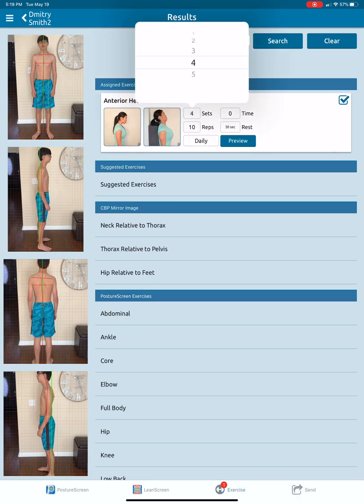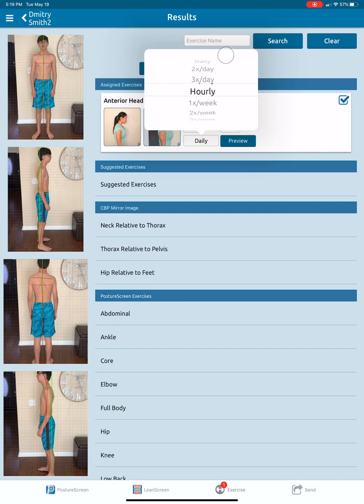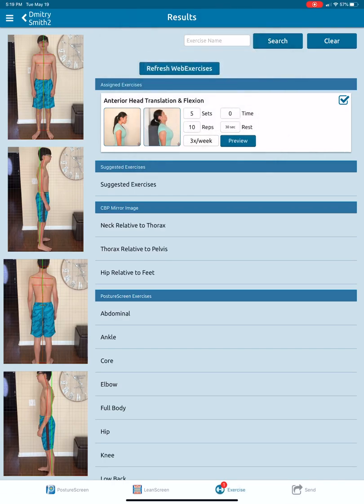I can change sets and reps if I want to. I can change it to, maybe I want it to just be 3 times a week. Whatever you want to go ahead and change it to. It will default to 3 times a week. I was playing around with this, that's why it said otherwise.